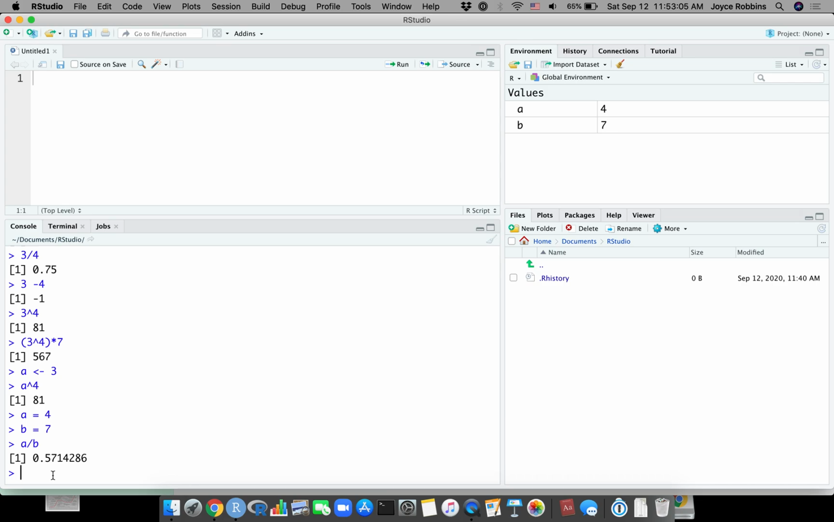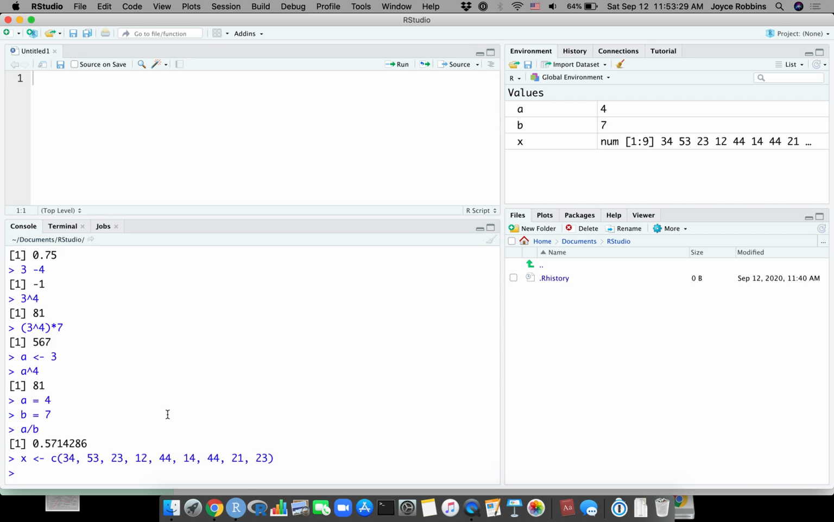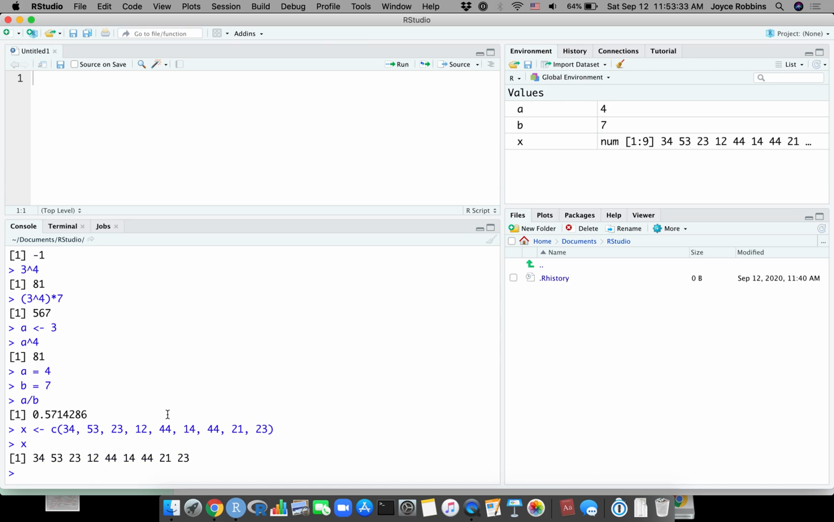Now let's talk about vectors. A vector is sometimes called an array. It's just a series of numbers. We create vectors in R with c, which stands for concatenate, and you can just put a bunch of numbers together. Okay. And now I have that vector with my numbers.